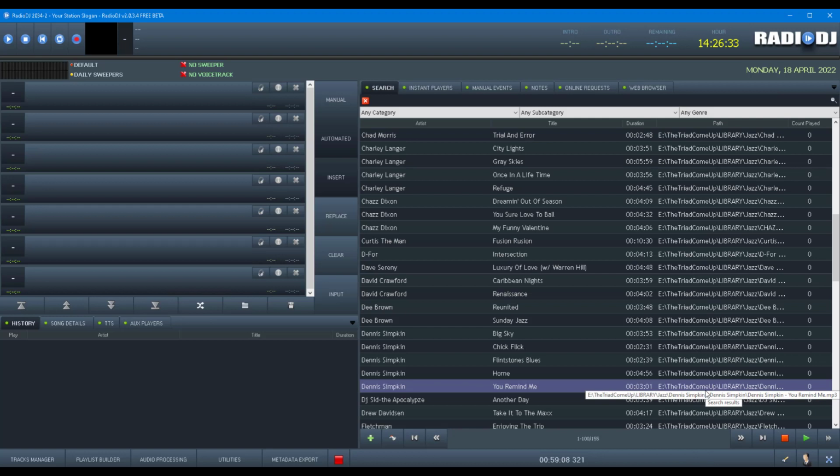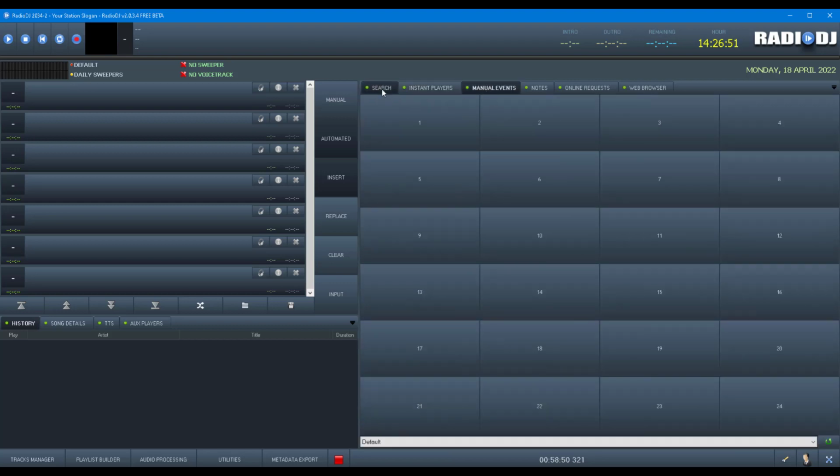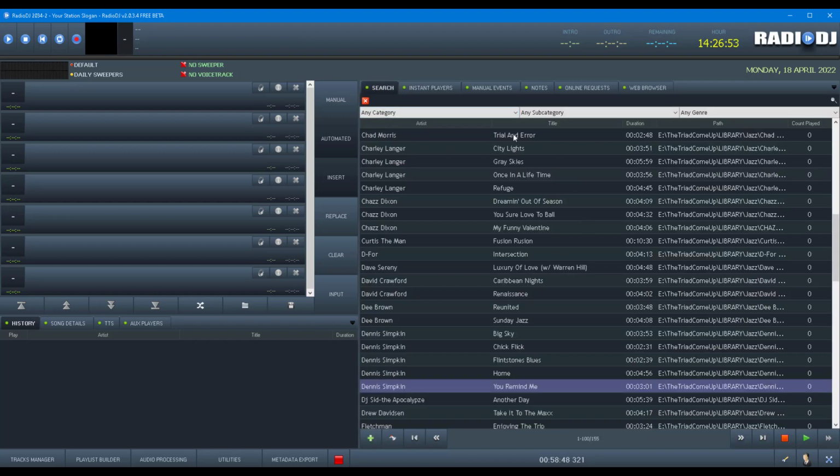Your best bet is to remote in using Google Chrome Remote Desktop or whatever your favorite remote desktop system is. That's your best bet. Just do it that way. I hope this answers a lot of questions about can I connect two RadioDJs to the same database? You sure can. And you're going to have a nightmare of a time on your hands.